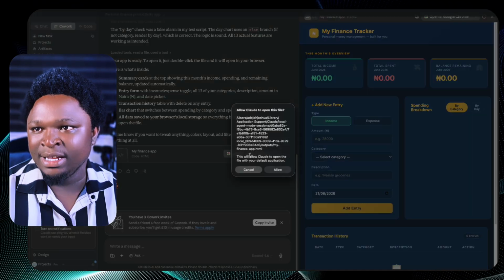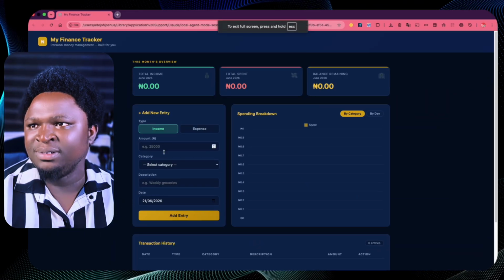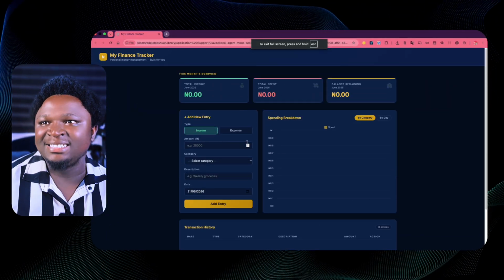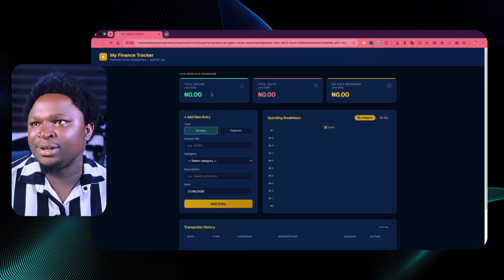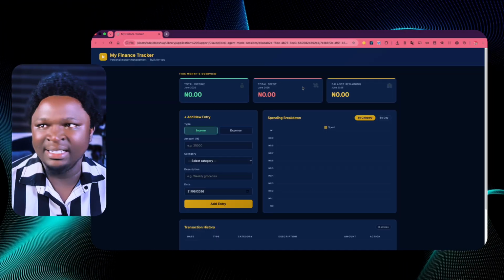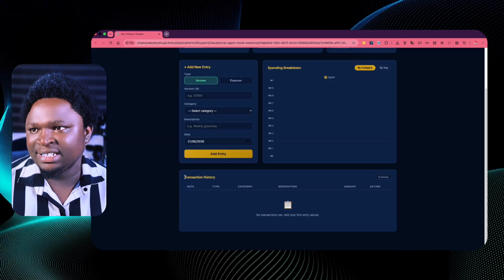Now let me open it in my Google Chrome. Allow. This is what it opened for us. So you can see our tracking device now. The month overview. You can see total income, total spent, balance remaining. These are the three overview that we have. The transaction history is here.